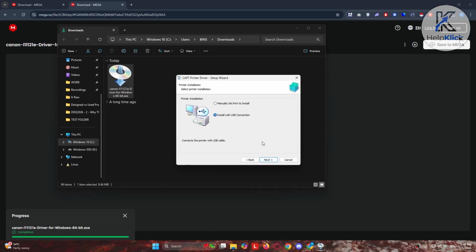From here, you can choose either the install with USB connection. If your printer is already connected to USB, you can choose install with USB connection, or you can choose the manual set port to install. Click on next here. Either one works, but I would highly suggest you choose the install with USB connection, as this is the easiest one. You just need to connect your printer so that it automatically detects your printer.